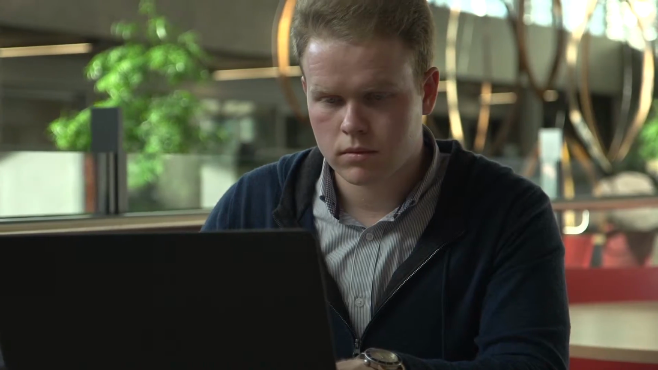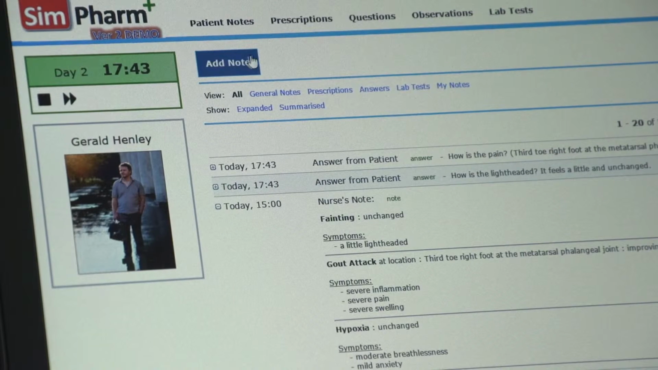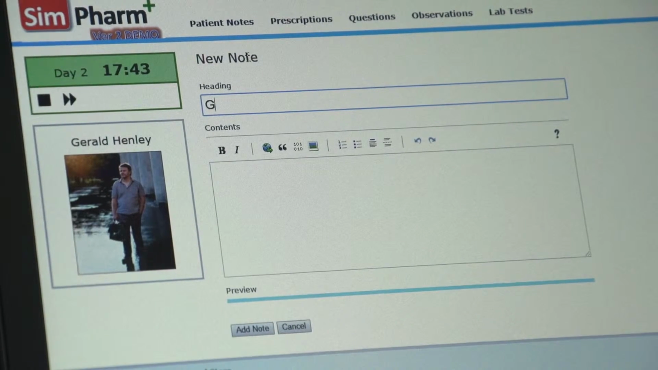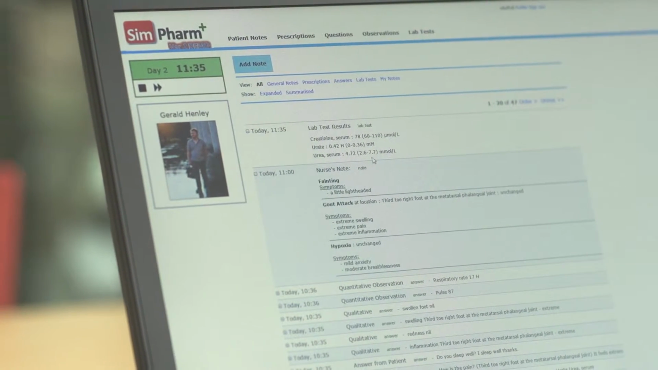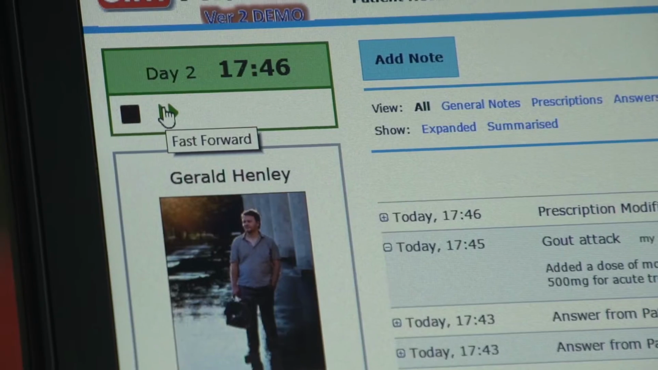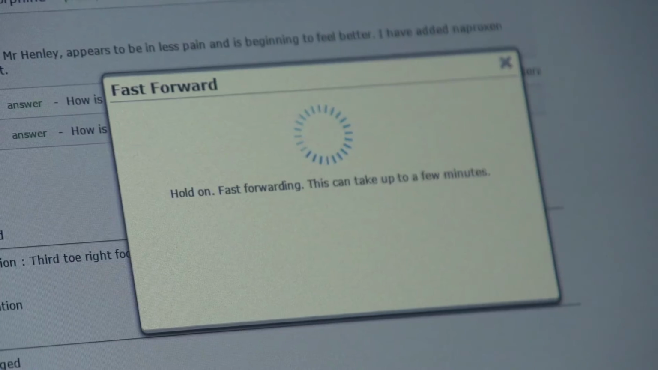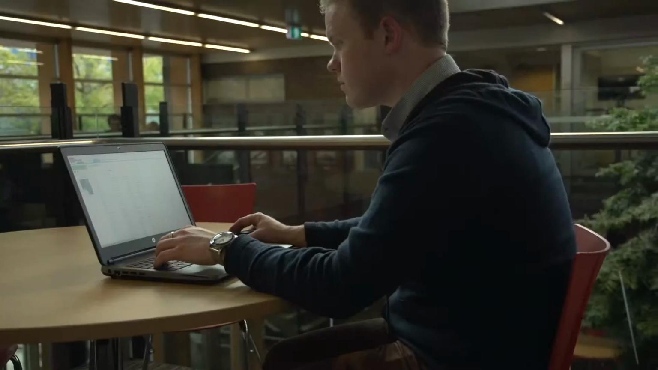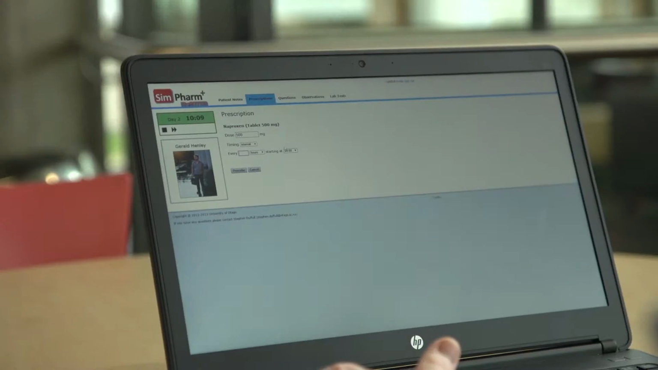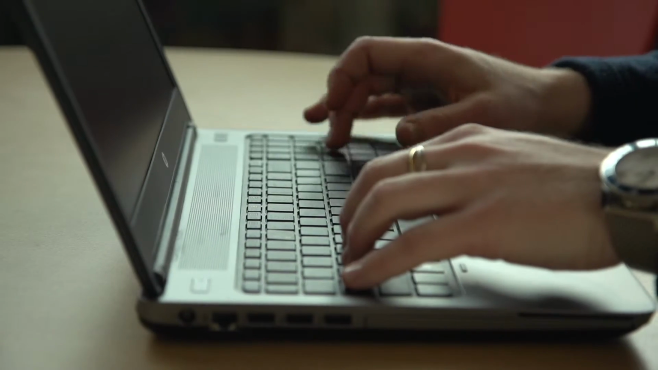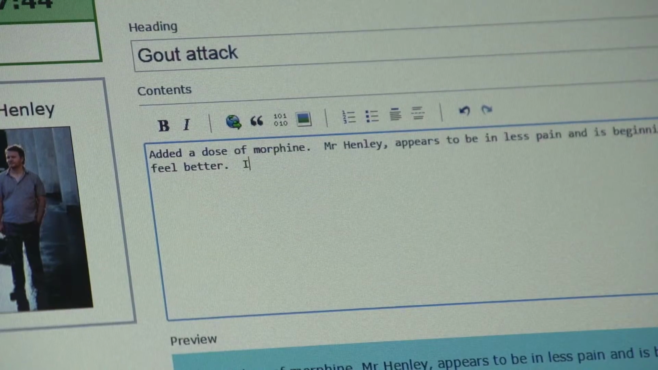When a student starts SimPharm, case materials are initially made available. The case then progresses at 1 minute of virtual time to 1 minute of real time. Students may fast forward through time, but not pause or rewind. Cases may last 3 to 5 days, and the students interact with the case 30 to 60 minutes per day.